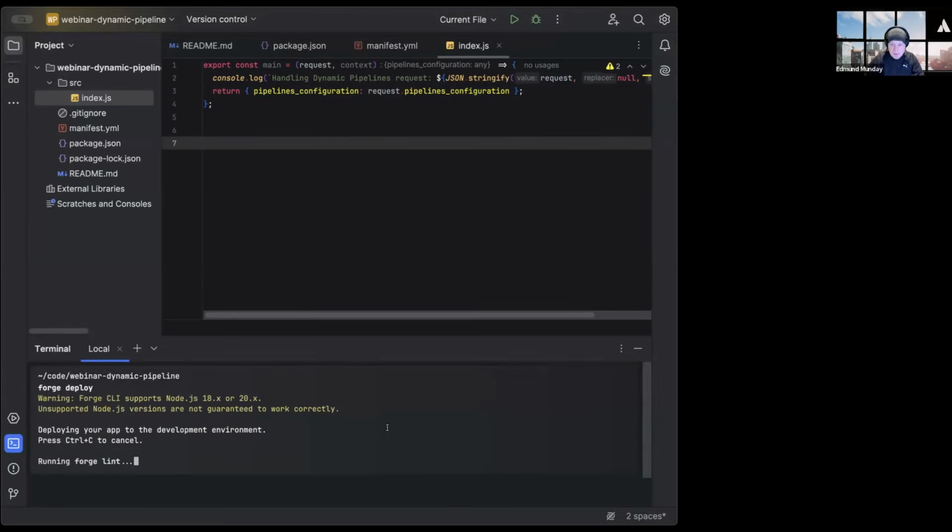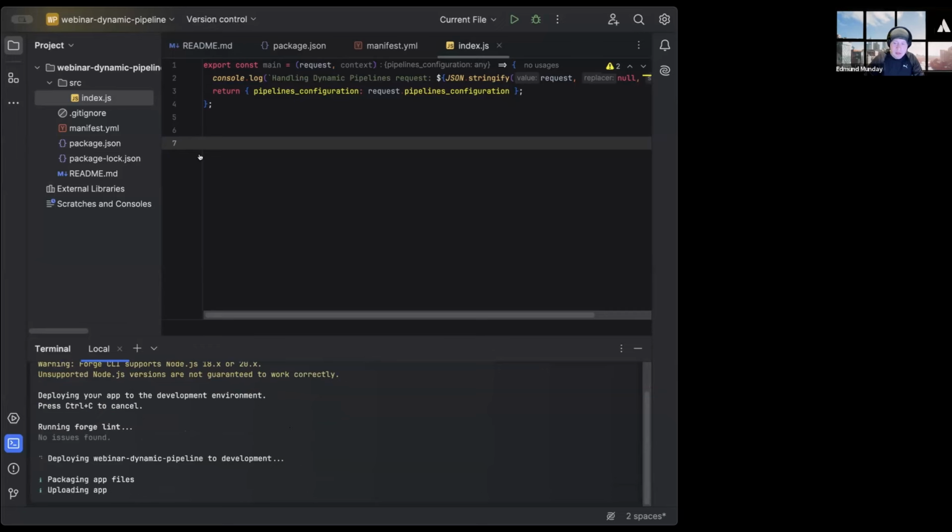You'll see there's a linter built in, which is going to do some linting of the app. And then once that's done, it will deploy. Two moments. So, no issues found, deploying. It packages it up and ships it up to our platform.